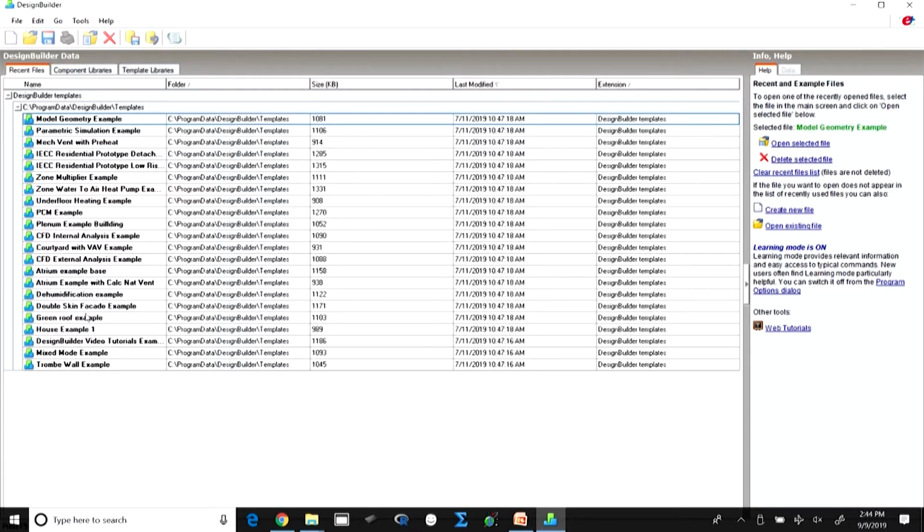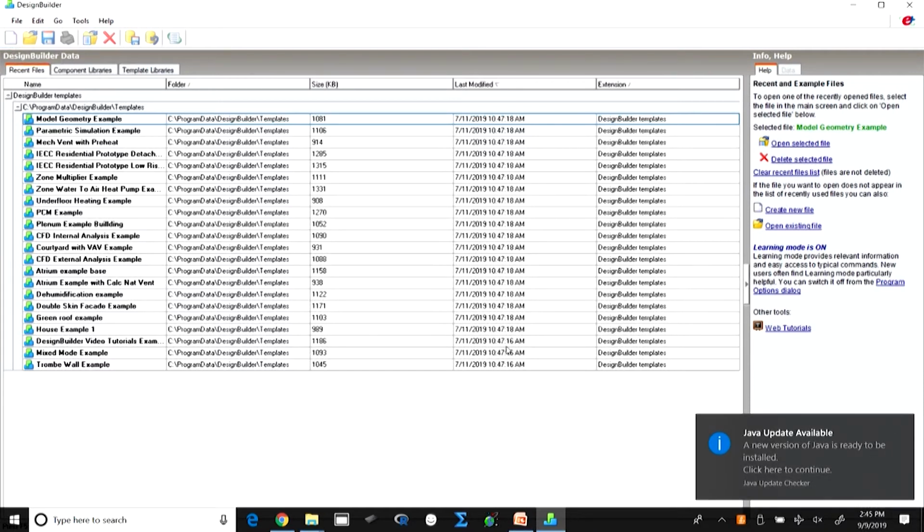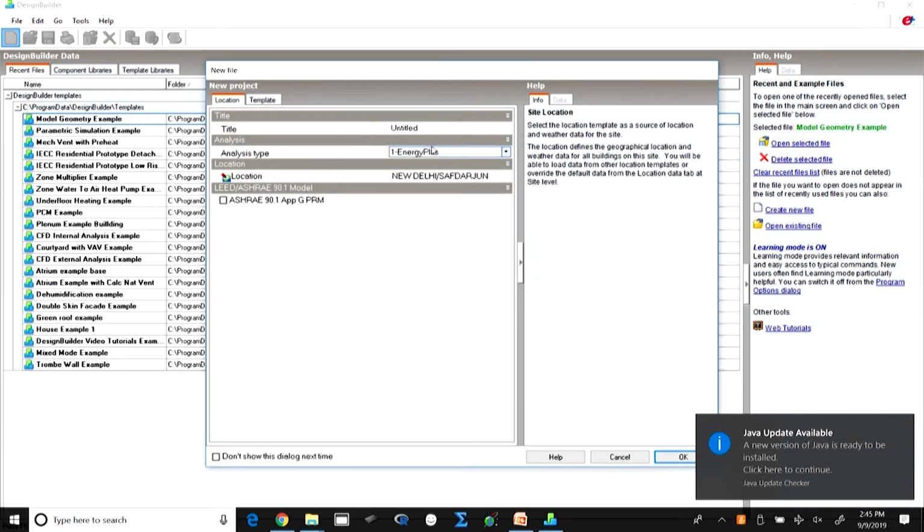So, when you open Design Builder, this is the first screen that you see. It already has some pre-designed templates which are available for easy use. You can go to each of these templates and see what it contains. It has the HVAC templates, it has the building templates. So, if you want to pick up from some of these templates, you can always do that, but here we will start with creating a new file.